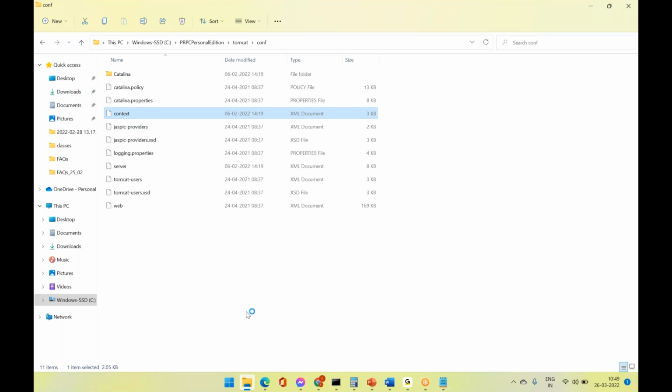So let's go to this context.xml. This is the file where you will have the configuration related to the database. So remember the file name, because sometimes they will ask you where exactly you will configure your database details. Context.xml is the file where we have all the database related details.